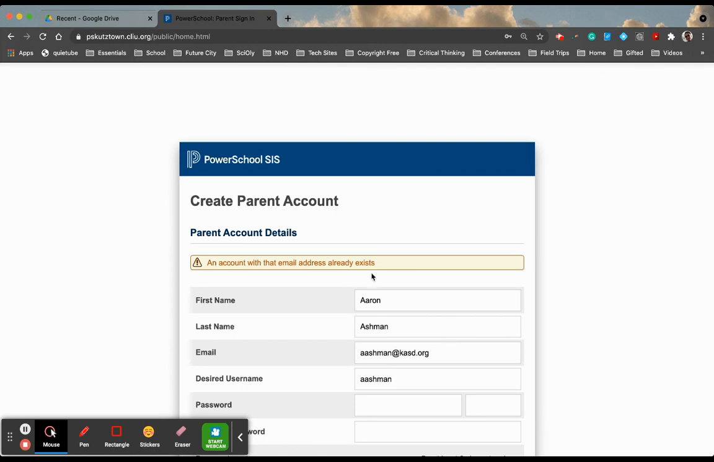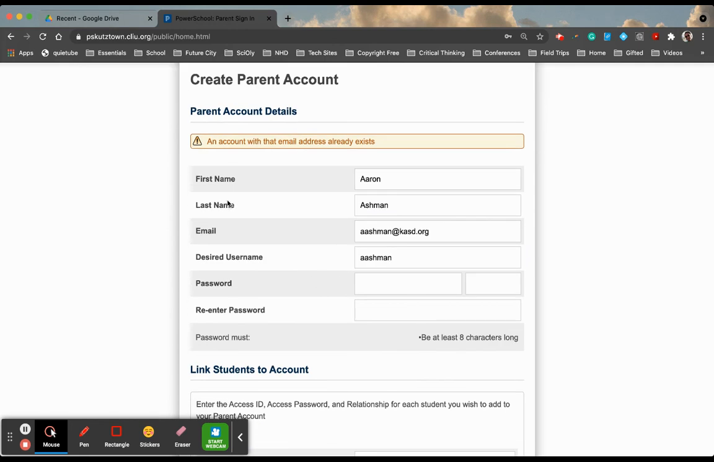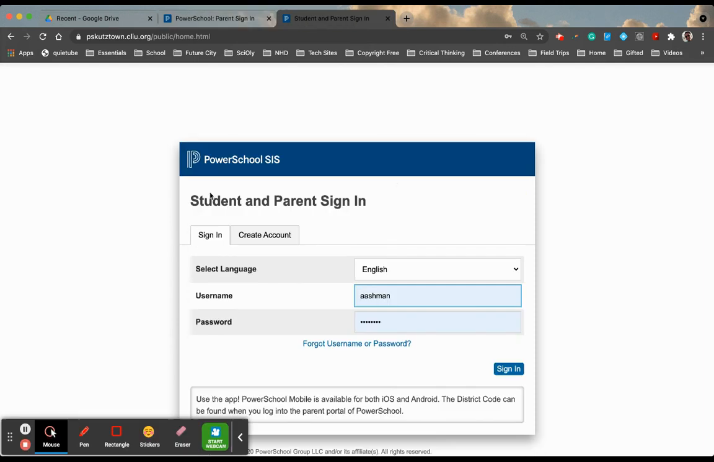Now, I received an error message here that email already exists because I already have an account. You may receive an error message that the username was already taken if you selected one that has already been used. Once you have all this information filled in correctly, you will have your account created and you'll be able to access it. To do that, you'll come to the student parent sign-in. Instead of clicking Create Account, you'll leave it on the sign-in tab this time, and you'll enter the username and password you selected, and sign in.